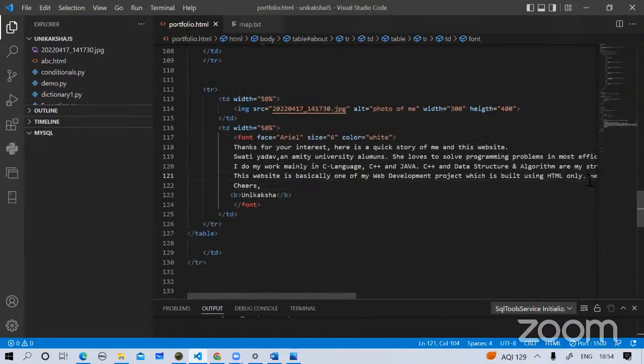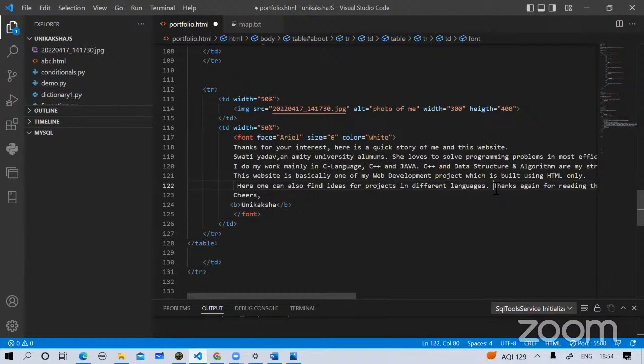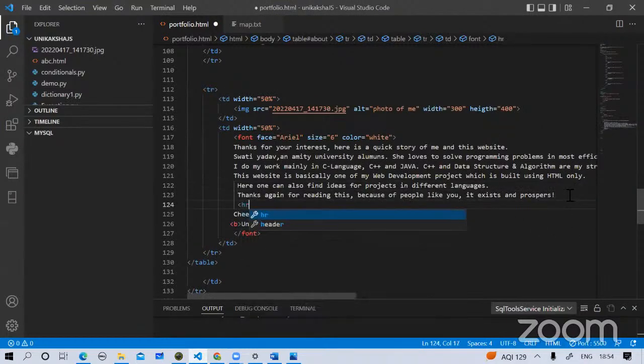So here it said, next one. Okay, so after cheers, we can insert some horizontal line. Okay, and this, let's try and keep the color black itself, matching the background color. Then after cheers, we can include one line break, which is done through the BR tag.